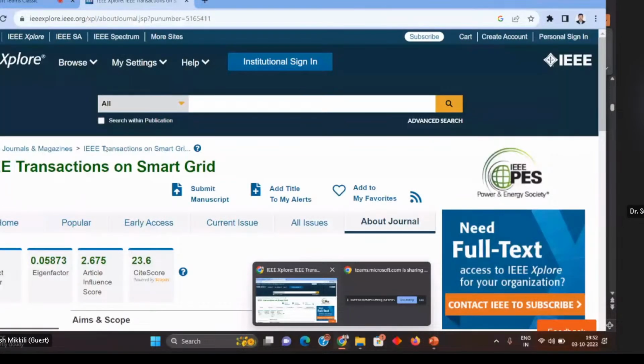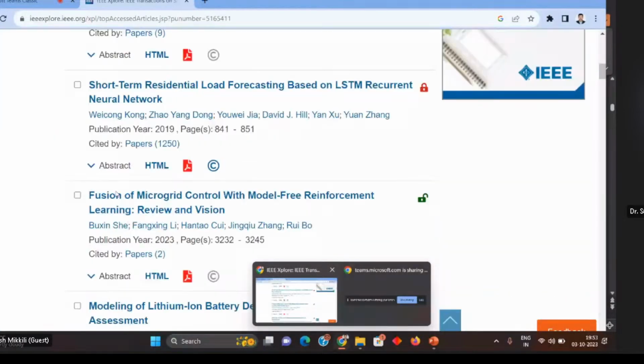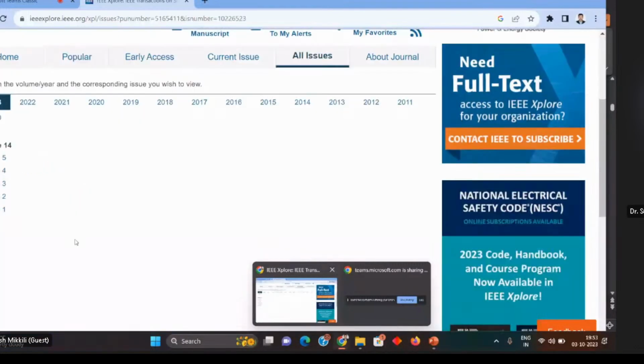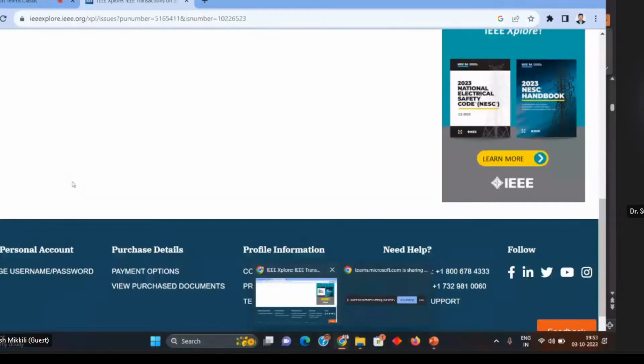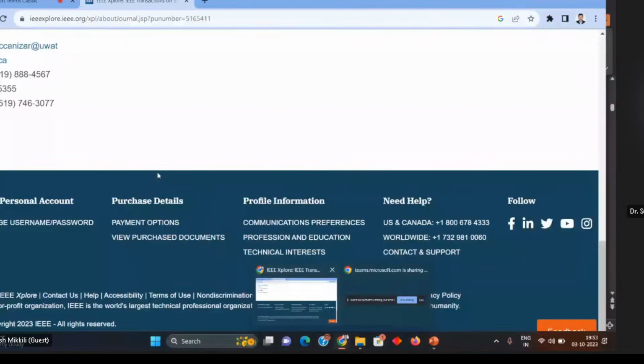And if you want to check more, better go to popular papers, or early access papers, or all issues. You can download any of the papers. And the second thing you need to see is about the journal. There the indexing will be there. Is it an SCI journal or not? You can check the indexing of the journal.